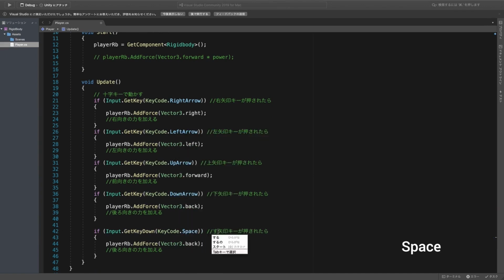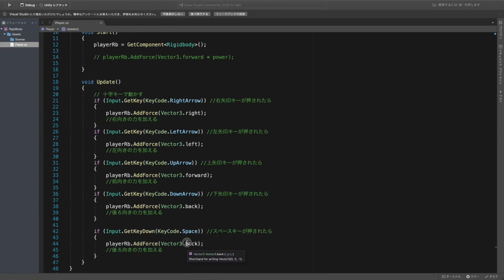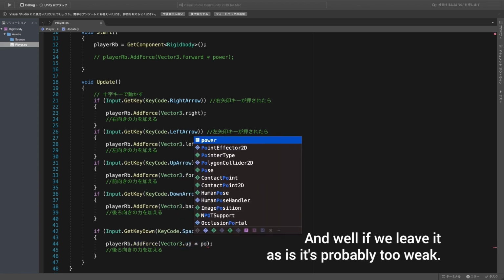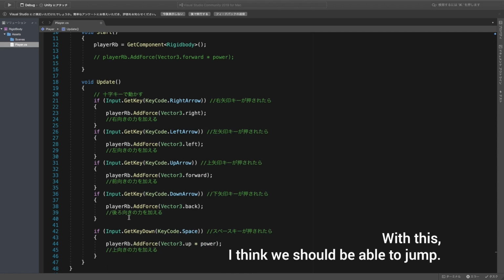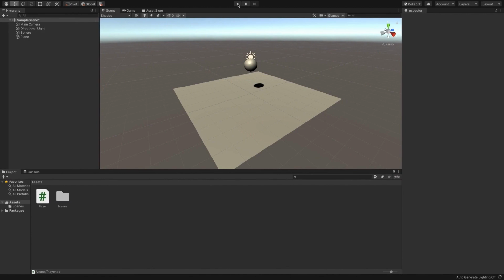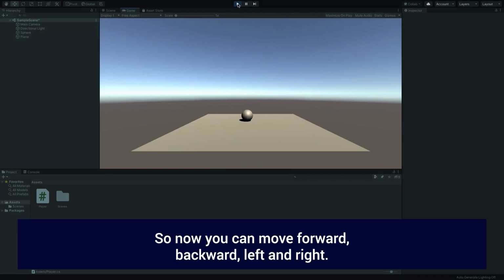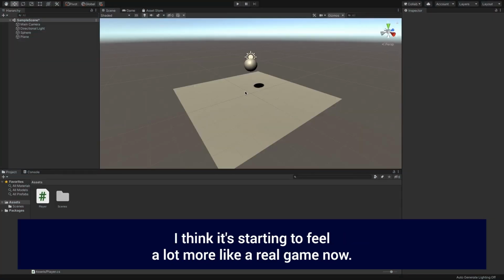Space. With this, when the spacebar is pressed. Alright, Vector3. Here, it's up. We're applying an upward force. And, well, if we leave it as is, it's probably too weak, so let's add some power here. With this, I think we should be able to jump. Alright, let's save and take a look. So now, you can move forward, backward, left, and right, and you can jump with the spacebar. I think it's starting to feel a lot more like a real game now.